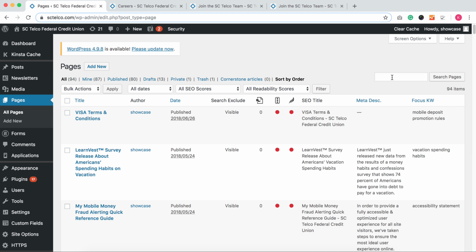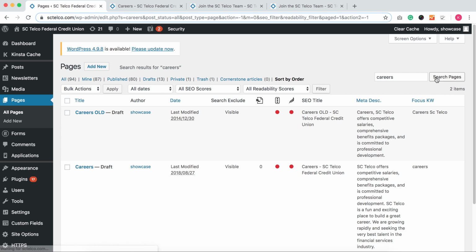The easiest way to find the page you're looking for is to search it, so we're going to search the careers page first. There's an old one here that you don't need to worry about, but we're going to go into this one. It's currently saved as a draft. Once we have copy in there, it will not say draft next to it.